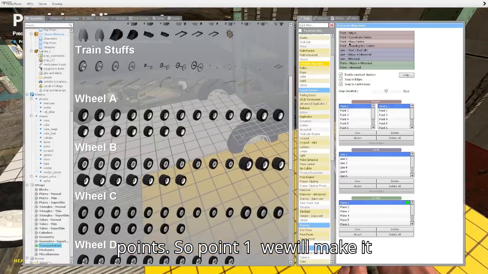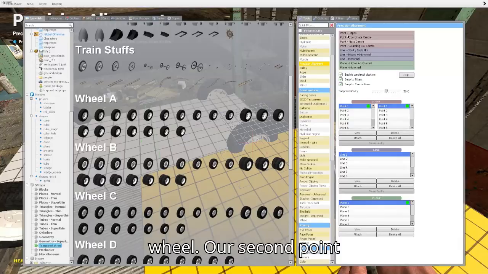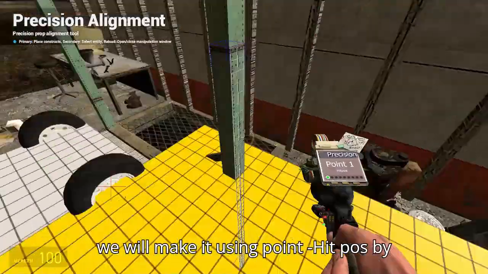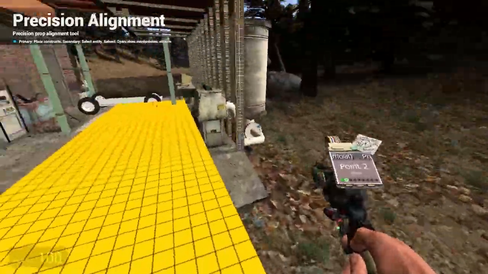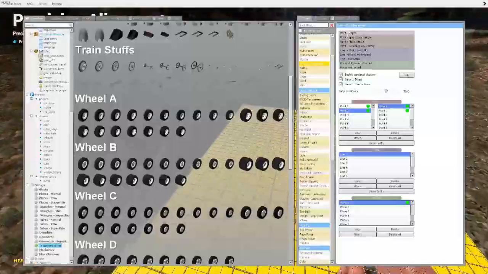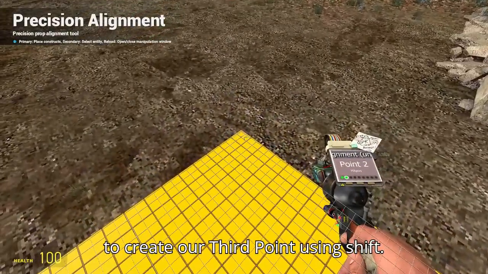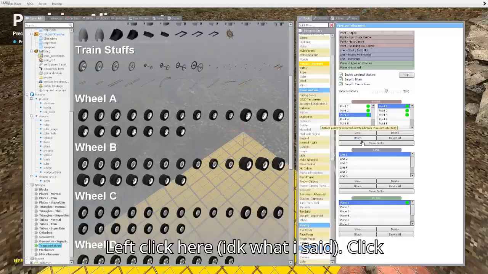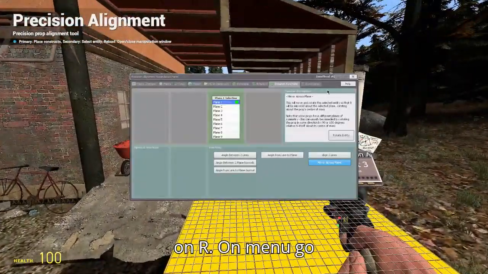Now we need to make our points. So point 1, we will make it using point dash mass center on the wheel. Our second point, we will make it using point dash hit pause. We're doing shift left click on this corner. Make sure to right click on the base, click on attach. Then we want to create our third point using shift left click here, hold Q, click on attach, then click on R.